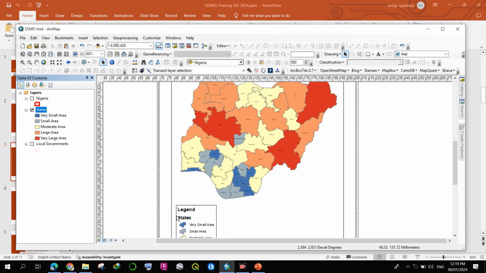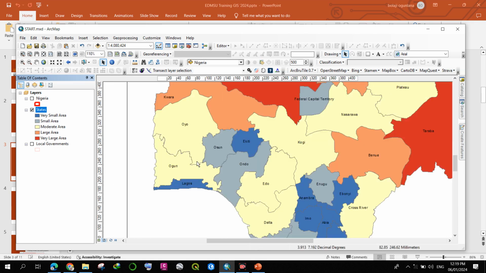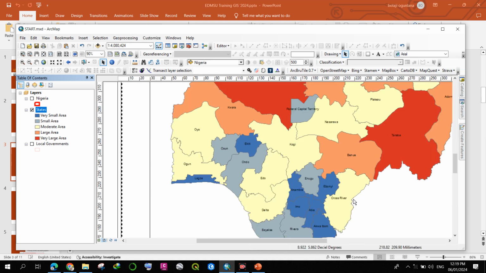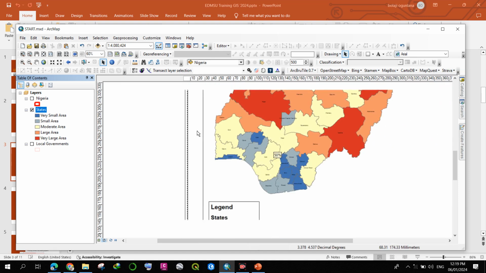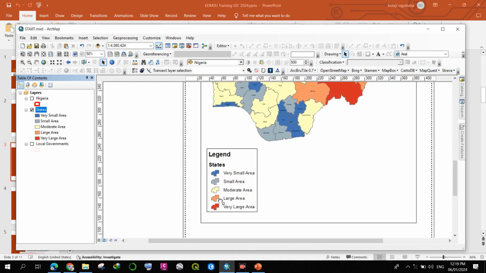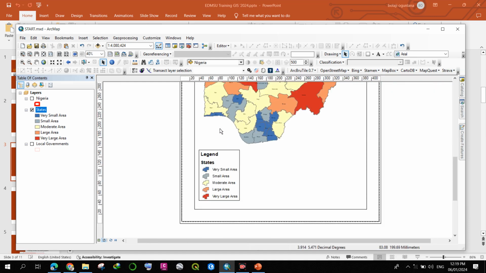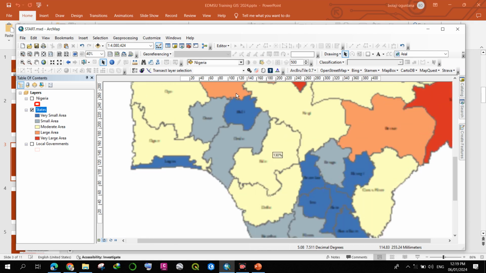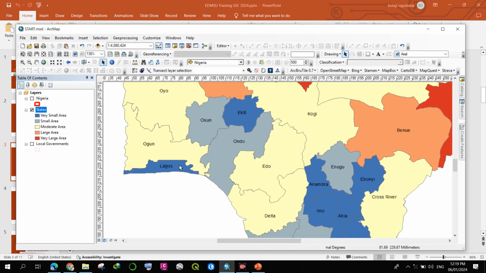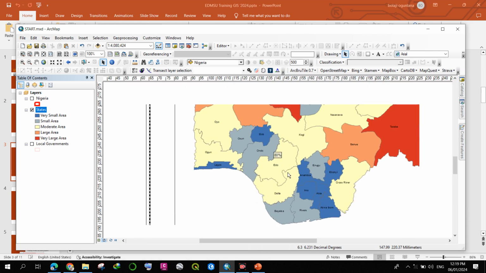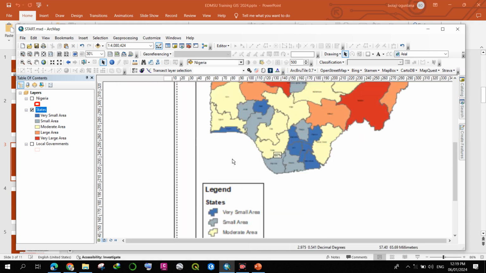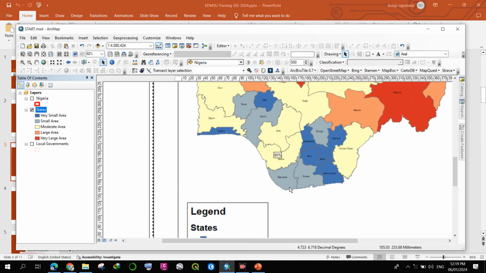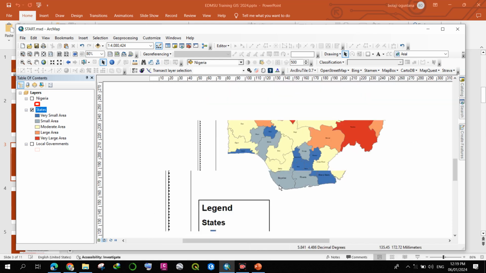So the moderate states are what? Ogun, Oyo, Edo, Delta, Kogi, Nasarawa, Cross River, Plateau. You get my point? So you can see the classification somehow. So the very small areas are what? We have Ekiti, Lagos, Anambra, Imo. Did you get my points now? So the small areas are what? Osun, Ondo, Bayelsa, Rivers, Enugu.